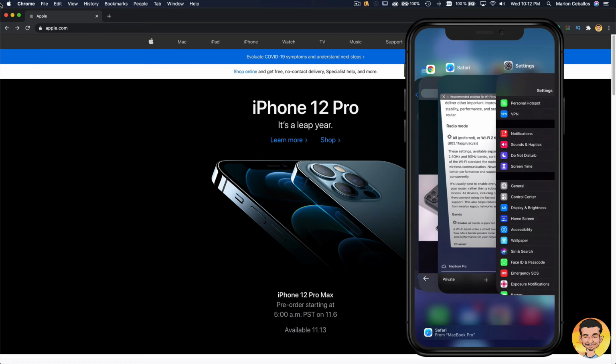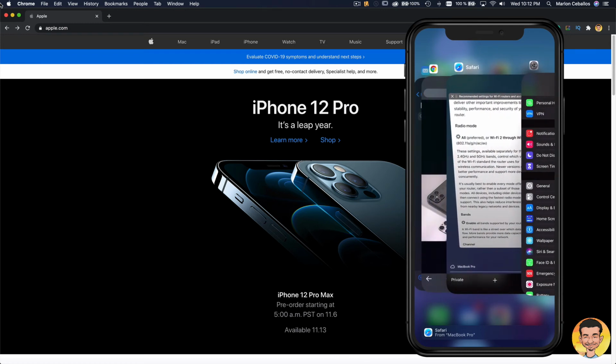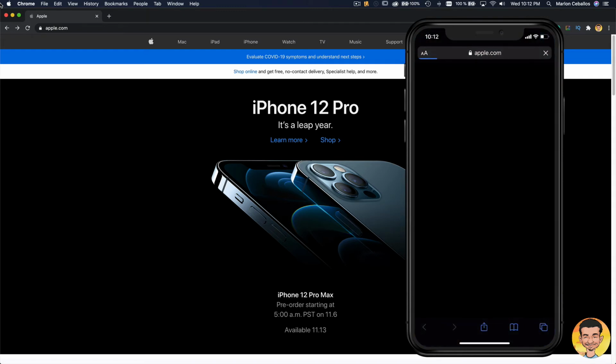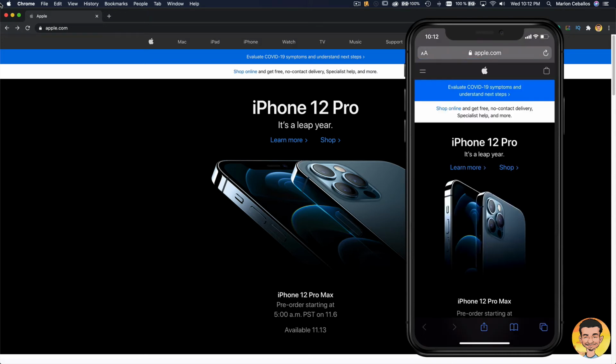In the lower part of the screen, we can see a small icon. This icon is the Safari icon, the browser in my iOS device. The text says Safari from MacBook Pro. So this is the Handoff function. So I'm going to touch it. And now on my iPhone, I'm browsing the same web page because I'm using Handoff.